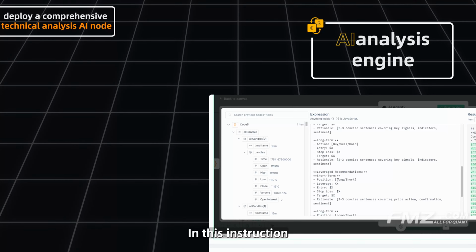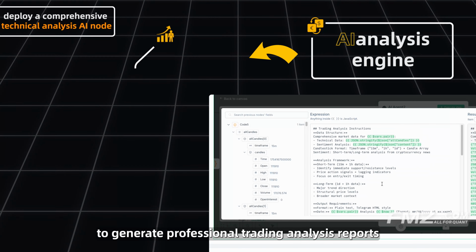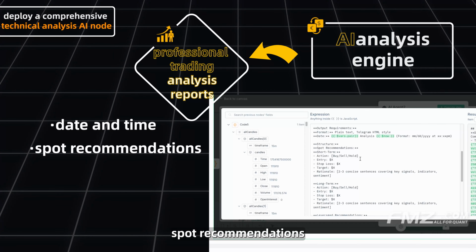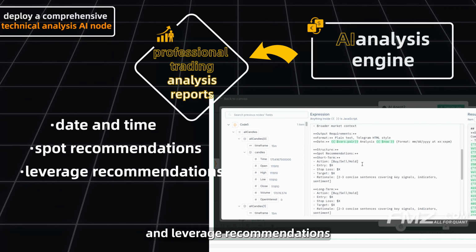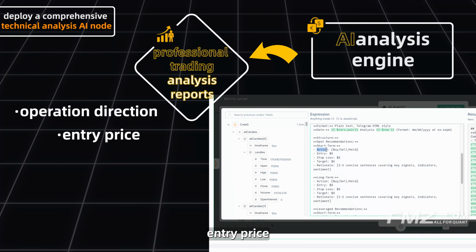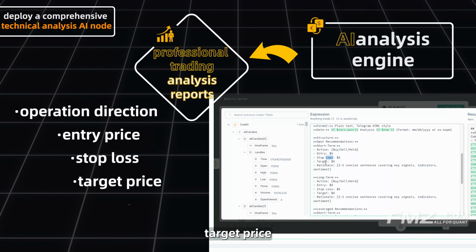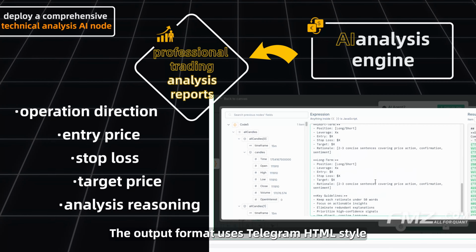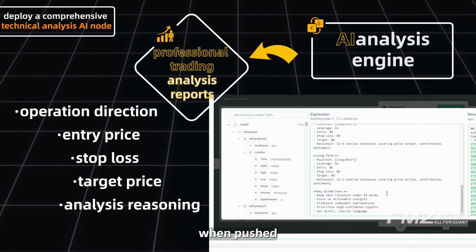In this instruction, we set the AI analysis engine to generate professional trading analysis reports, including date and time, spot recommendations, and leverage recommendations. Each recommendation includes specific operation direction, entry price, stop loss, target price, and concise analysis reasoning. The output format uses Telegram HTML style to ensure good readability when pushed.